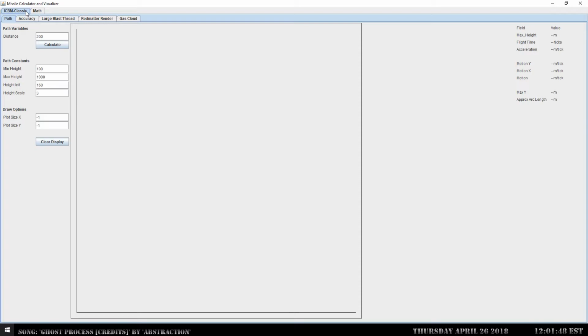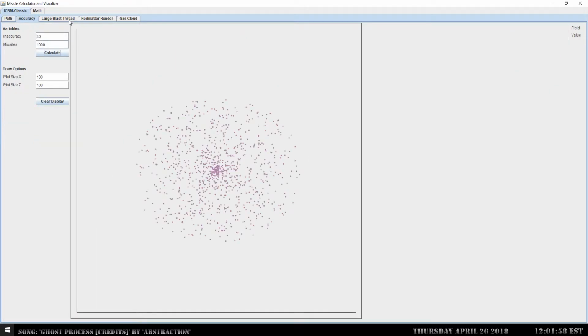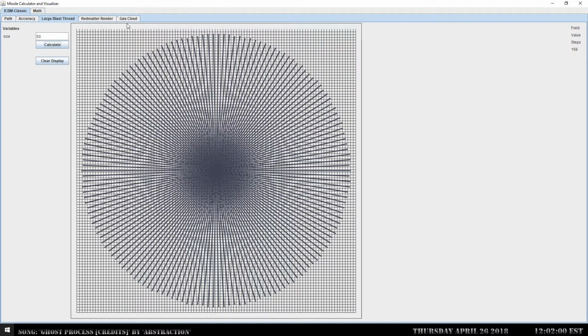So you have a website you can pop open, and you can run the calculations from the website, and you can test your theory to see, like, hey, if we calculate a path, what will the path look like? If we calculate our accuracy, what will our accuracy look like? And of course, you've got the blast threads, everything else.